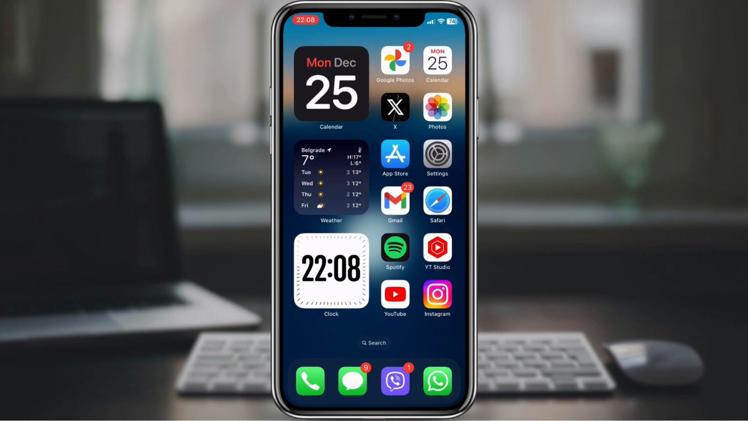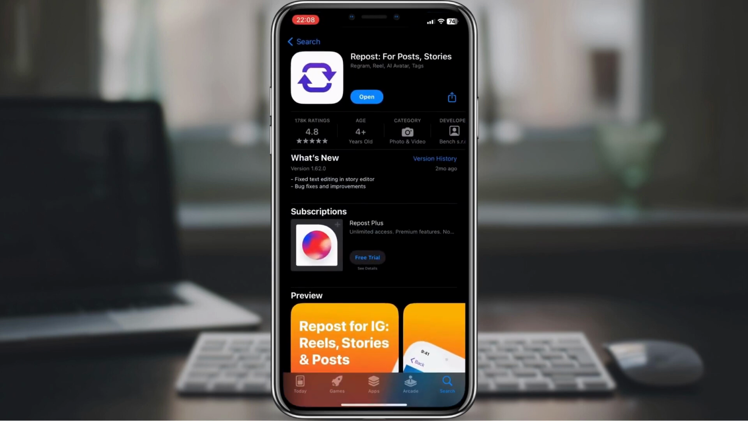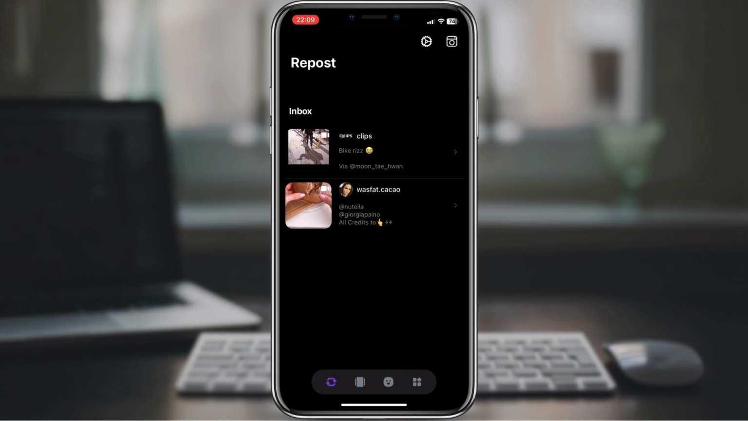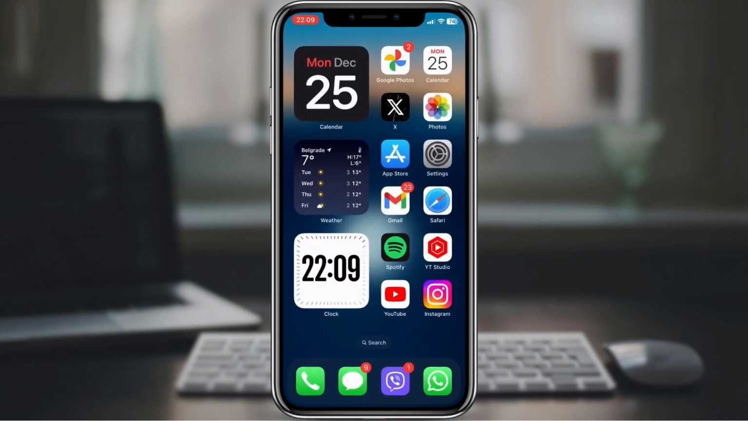First things first, head over to the App Store or Google Play Store, depending on your device, and search for Repost for Post and Stories. Once you find it, go ahead and download and install the app. Once the installation is complete, open the app. You may need to log in using your Instagram credentials. Make sure to grant the necessary permissions for the app to access your Instagram account.